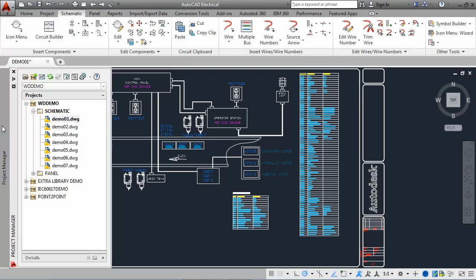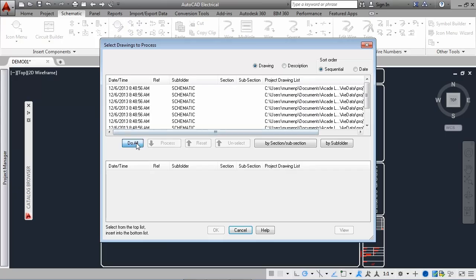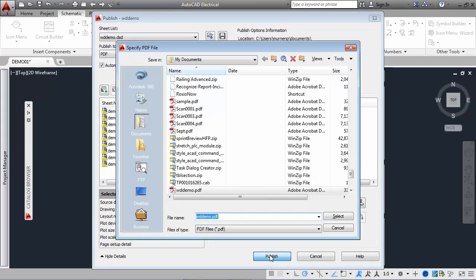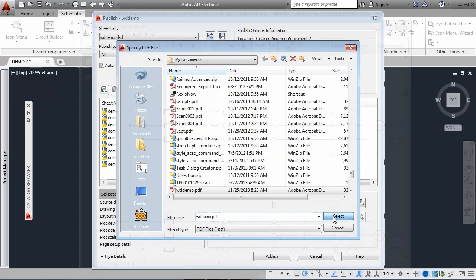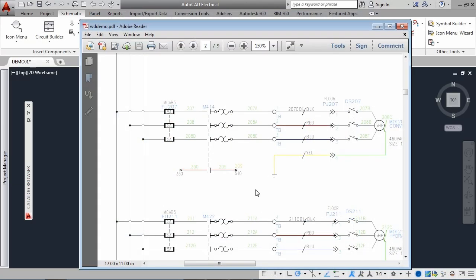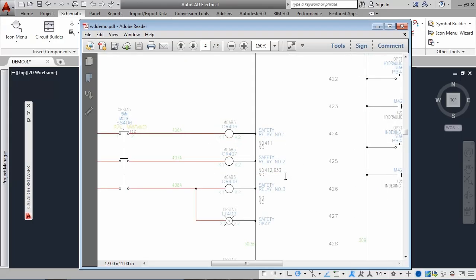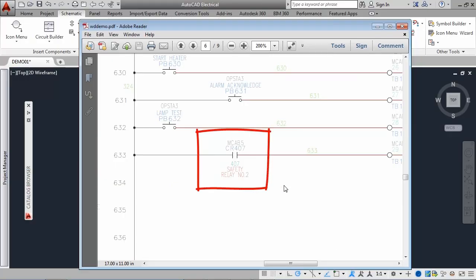Output your project drawings to a multi-page PDF file. The PDF file can contain hyperlinks, letting you follow a wire network across drawings, quickly jump from a parent component to its child components, and more.